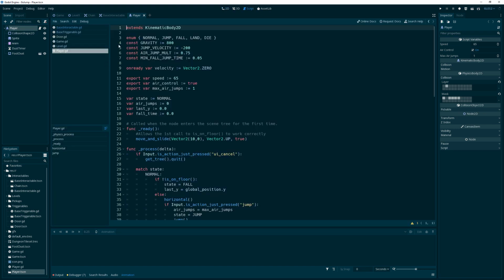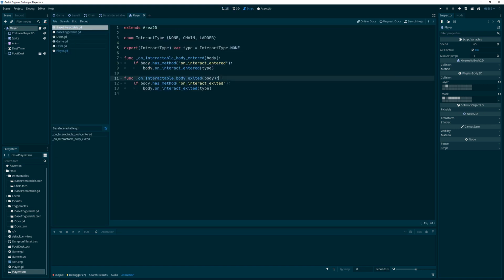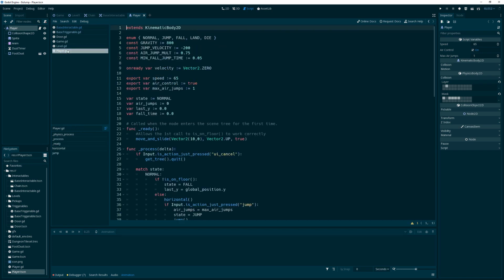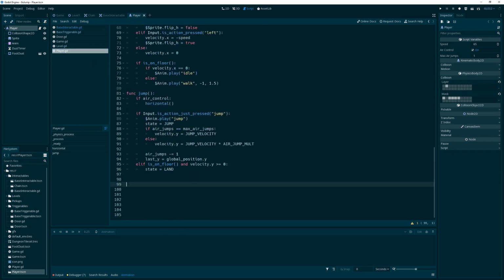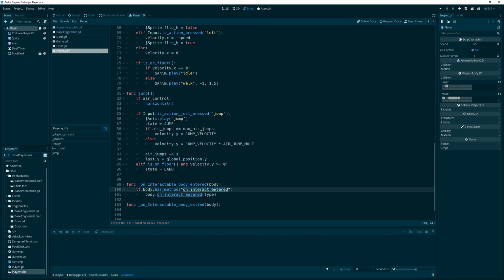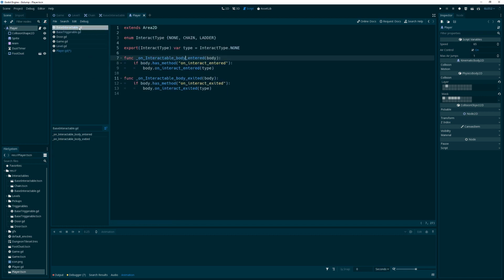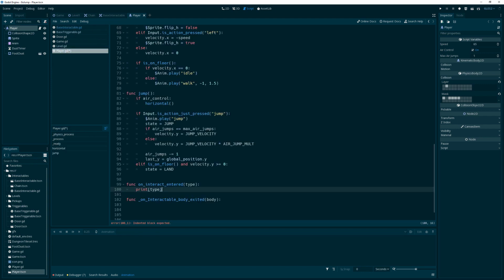And while we're at it, let's go ahead and grab these two functions and give them to the player so that said player can respond to those. On_interact_entered, and that's going to be type, and we'll say print type. We'll just print it for now, just to see that we've done it. And then also interact_exited back here, and type. And then we can just go here and then do that. Okay.